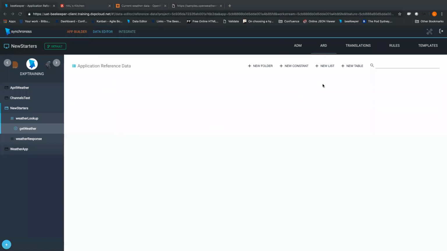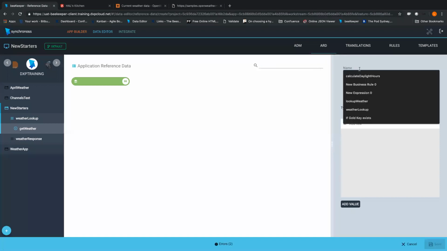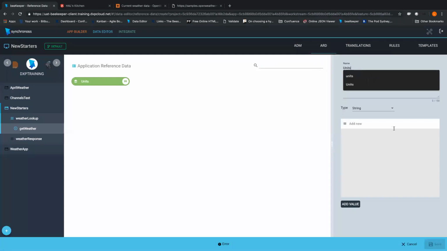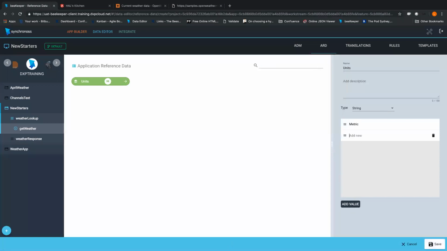but this is a great way to use something called reference data that will be referenced quite frequently throughout your application. Probably guessed it. We'll click on new list. We can call this one, let's call it units. We can even choose the type of data in our ARD, just as how we can choose it in the ADM. Add a value. We can call this one metric. And then the next one will be imperial.